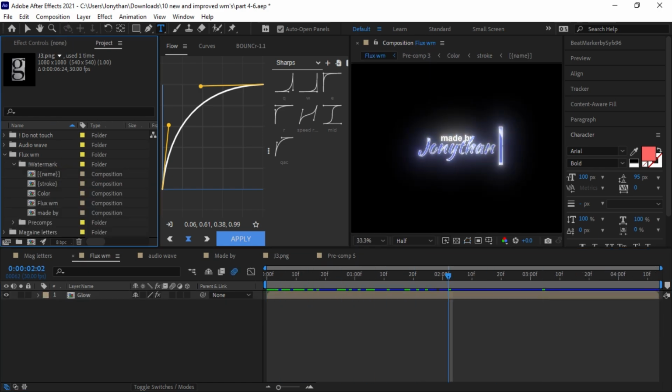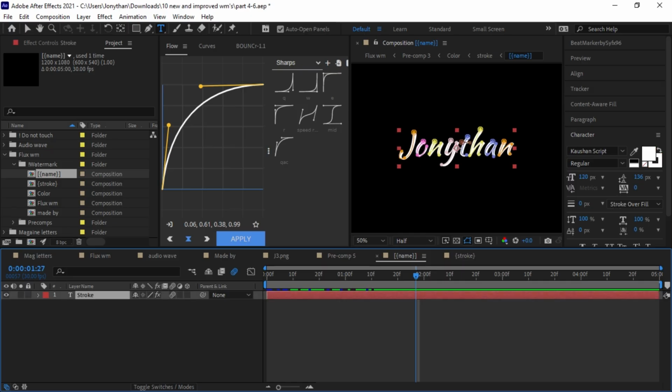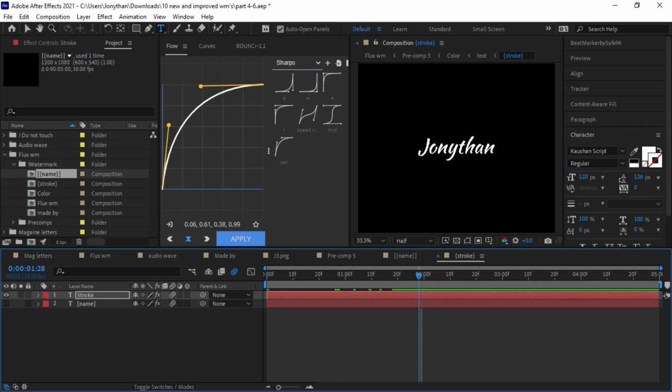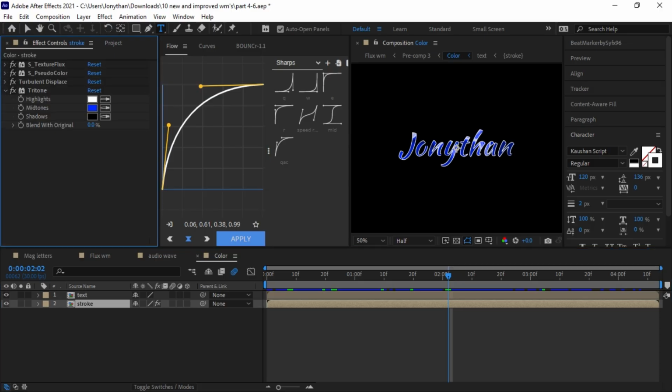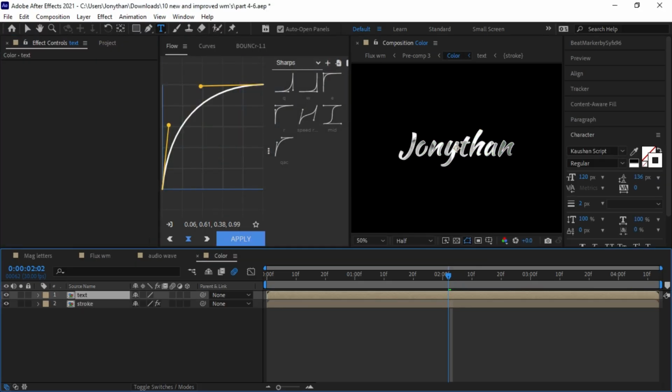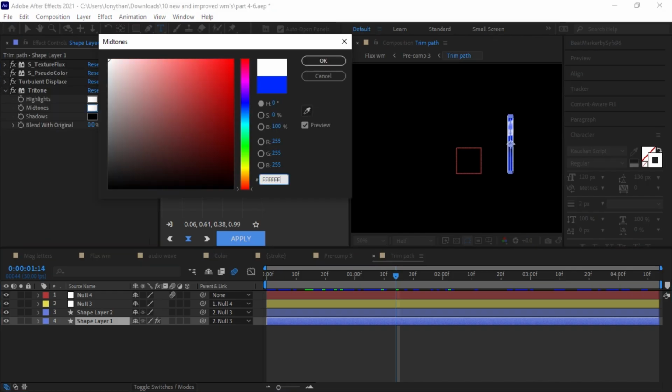For the flux watermark, do what you did with the butterfly. Only this time, copy the text and put into the stroke composition and change the text to a stroke, and set the stroke width to 2. You can change the color of the flux on the line and on the text by navigating their compositions using the project panel, then changing the color on the tritone effect.